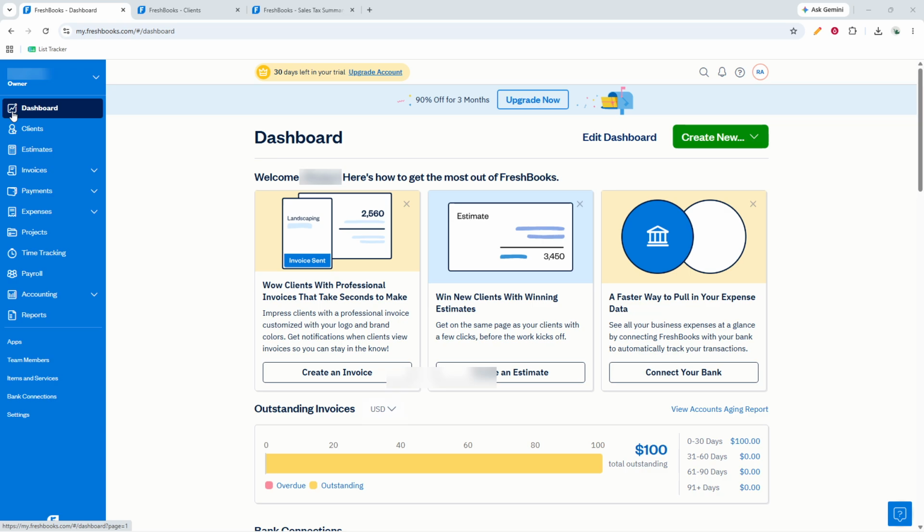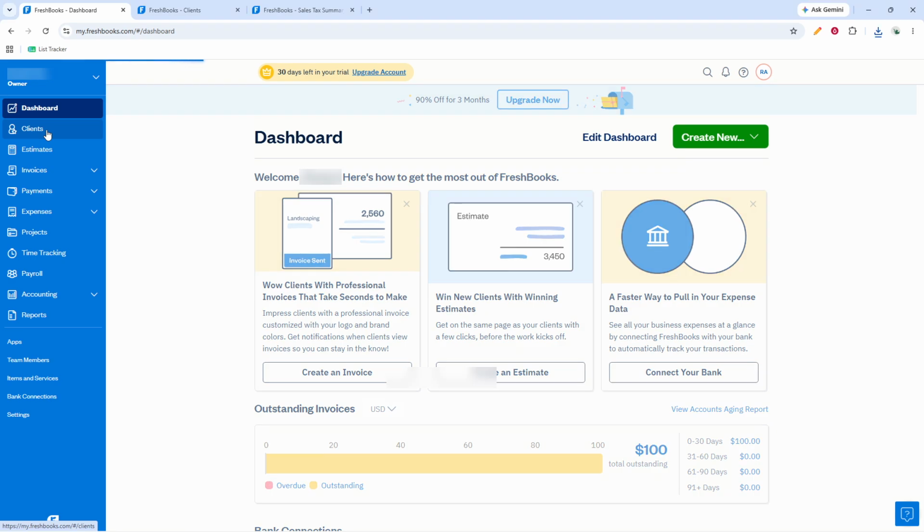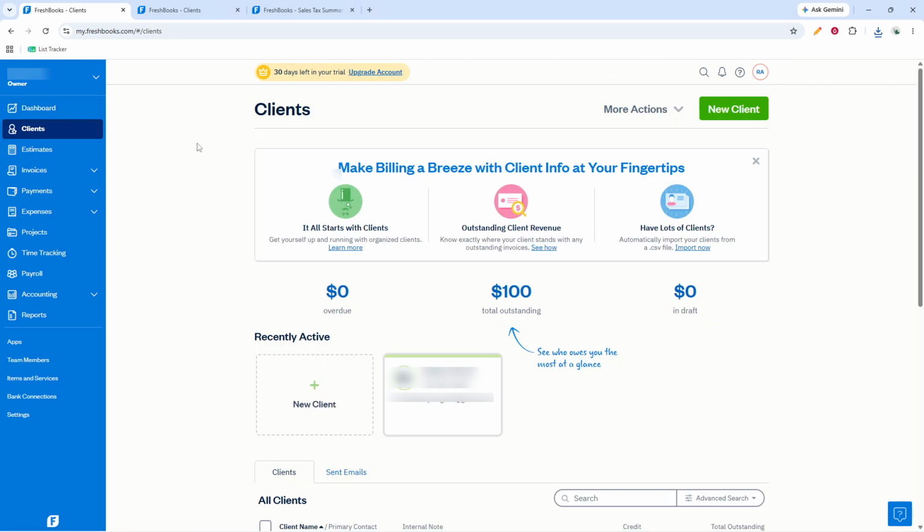client list. Next, open the Clients section by selecting Clients from the left-hand menu. This is where all of your customer and client records are stored. And it's also where FreshBooks gives you the option to bring in client information from an external file. From there, start the client import by choosing the option to import clients from a CSV file. If you've already prepared your spreadsheet ahead of time, this part should be quick.